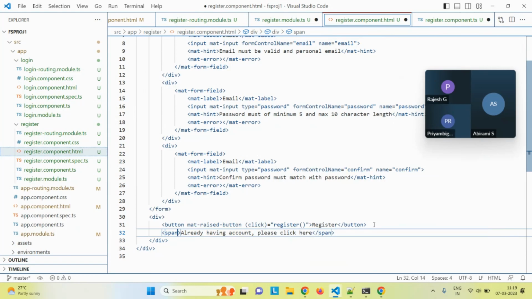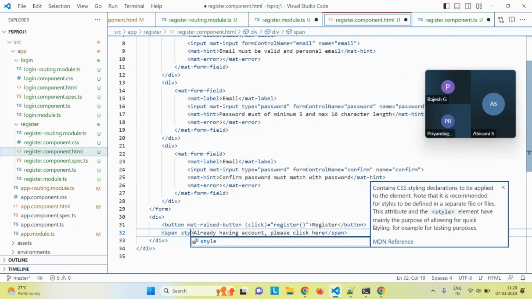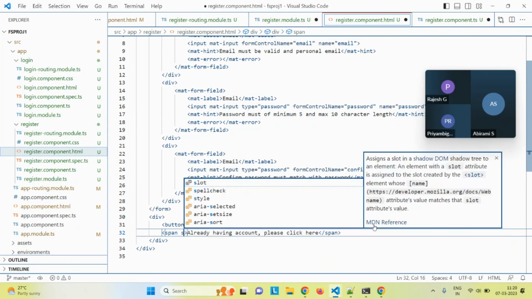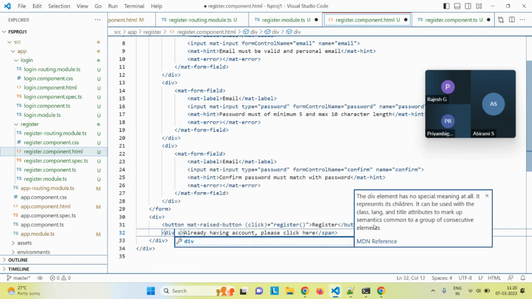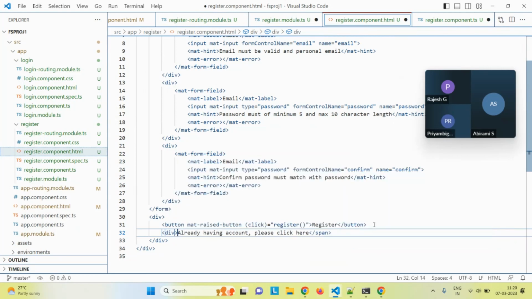I can use the left margin style, or I can put a div, which is better, one line below. I don't want it in the same line; I want this to be in a separate line. For this div, I make it a link. Link means on click of this div, I just call the login page.